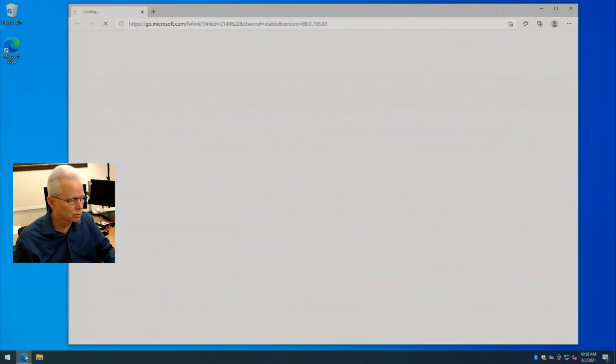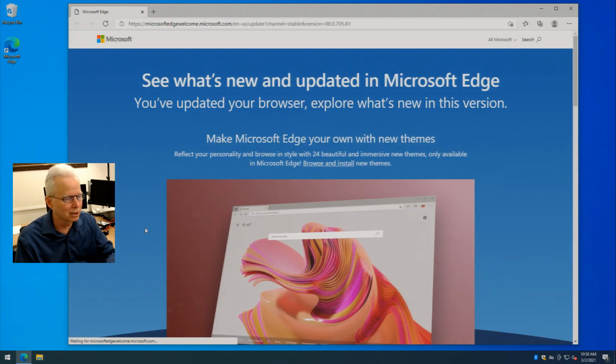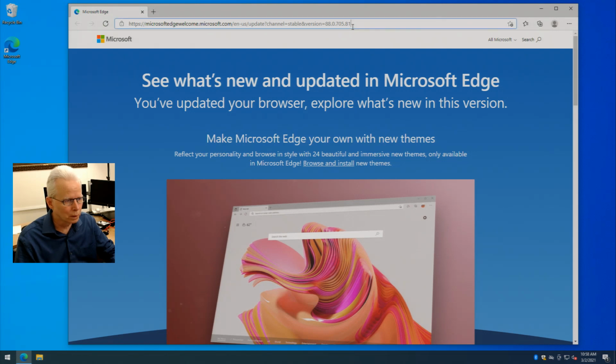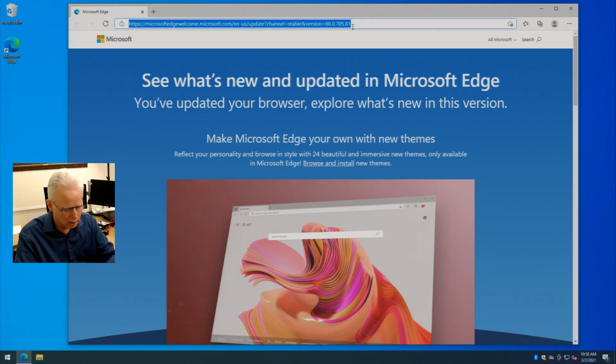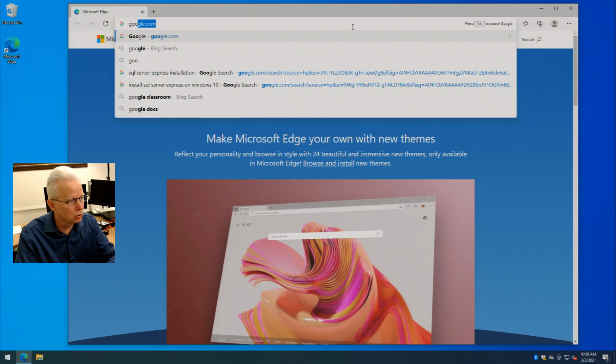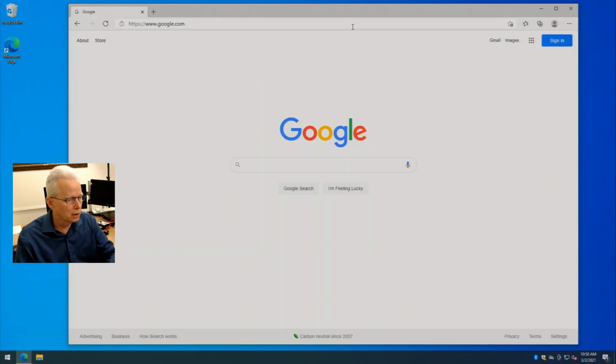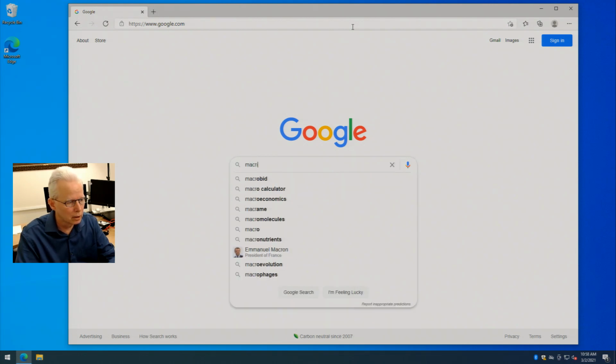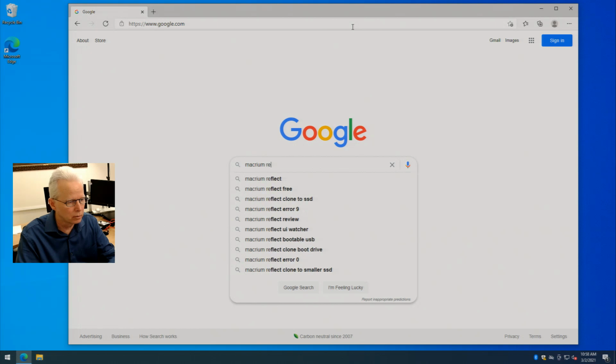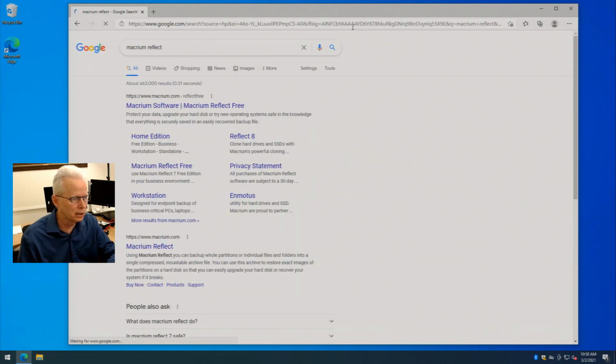So I'm opening Microsoft Edge. That's the only browser that's installed in this computer, and I don't think I'm going to install any other browsers. I'm going to click in the address bar and type google.com, just because that's my favorite search engine. And then I'll type Macrium Reflect. There it is at the top of the search results. I press the down arrow key to highlight that and then press enter.